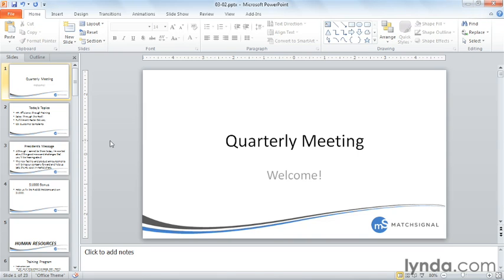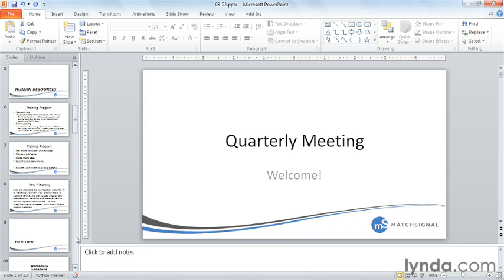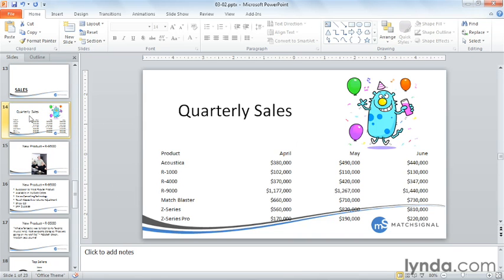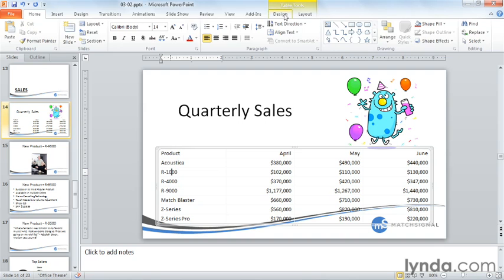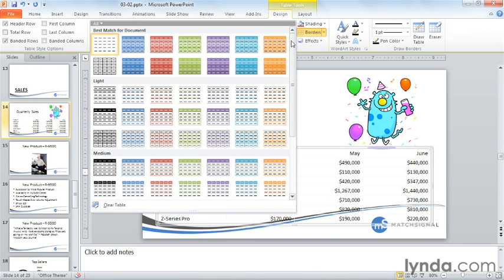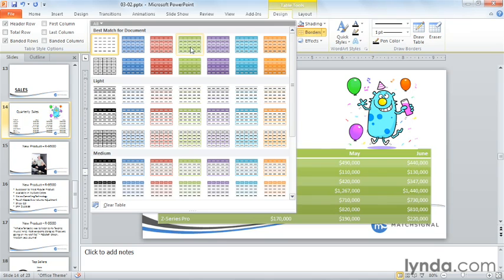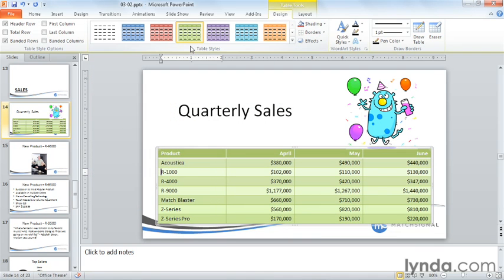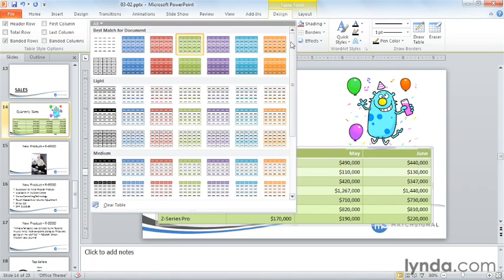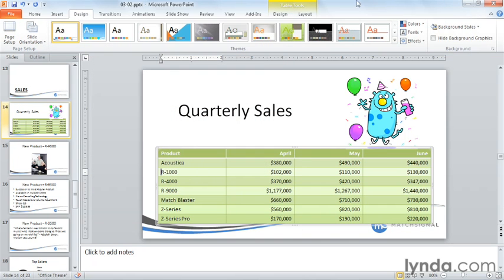To start, let's move to a slide that can benefit from some color. Our sales department has created this table on slide 14, showing the sales figures for the quarter. We can give it some default color through the Table Design tab in the ribbon. Take note of our color choices. They're derived from the default color palette, which we can modify from the Design tab.